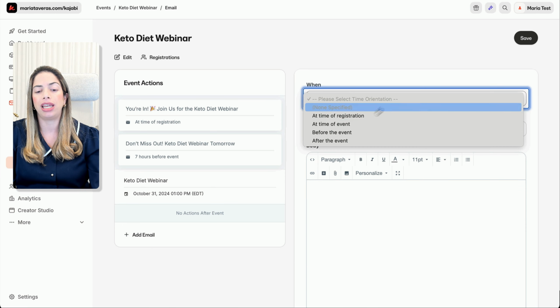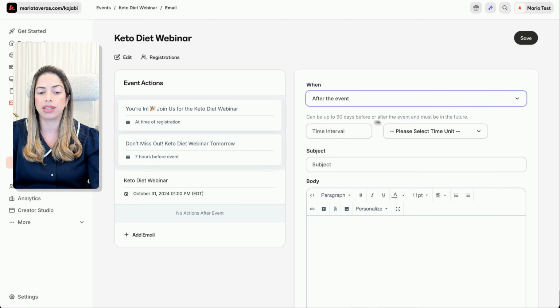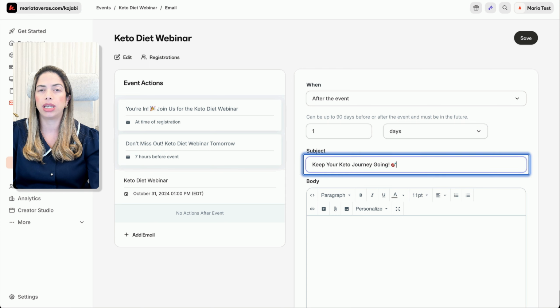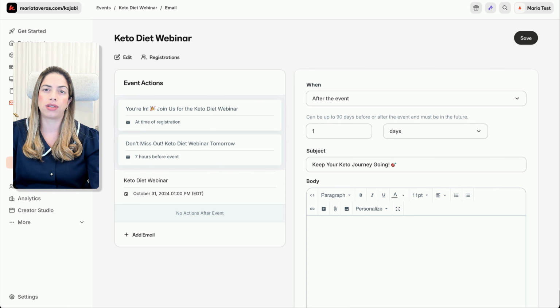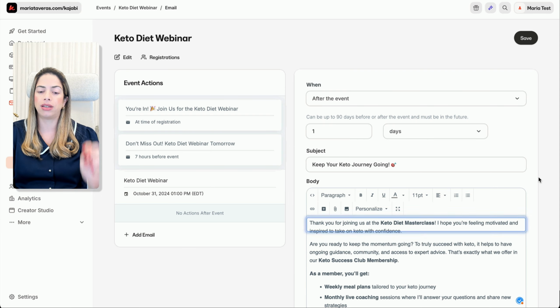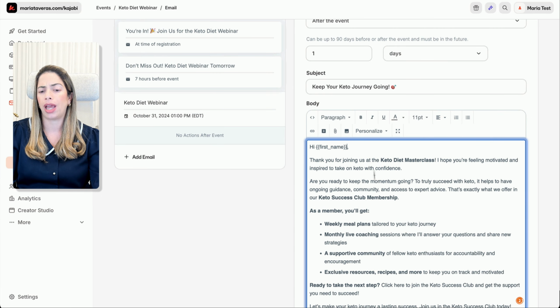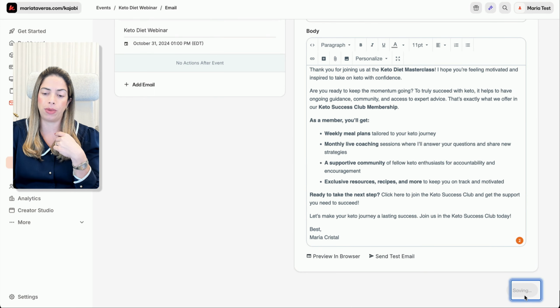And finally, the add email, that this will be after the event, and we can do this one day after the event, for example. And let's put keep your keto journey going. And here's the content, so that we are basically selling our membership here. And you can add anything you want to those emails.